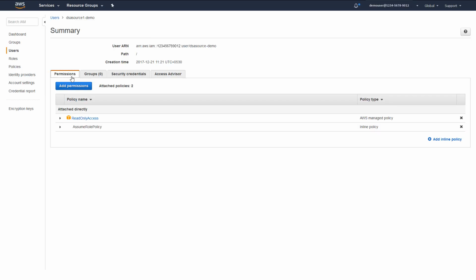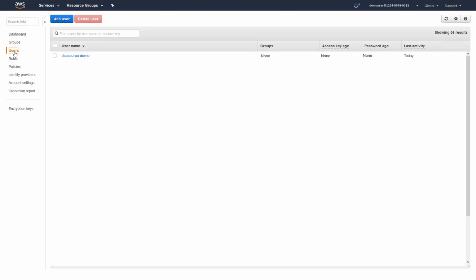Once you have downloaded your access keys, navigate back to the IAM dashboard where you can view the user that you just created. With CloudTrail enabled, an S3 bucket collecting CloudTrail log data, and the dedicated service account, you are ready to register your AWS account into Oracle CASB Cloud Service.